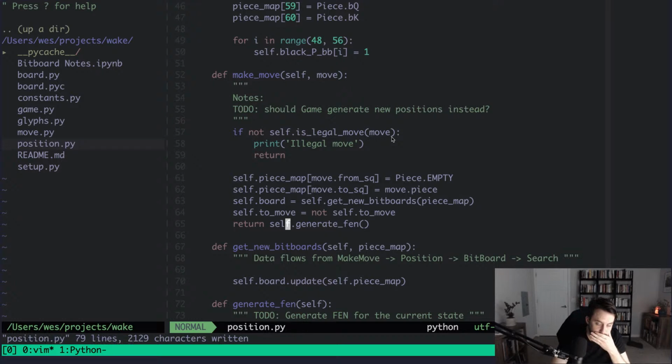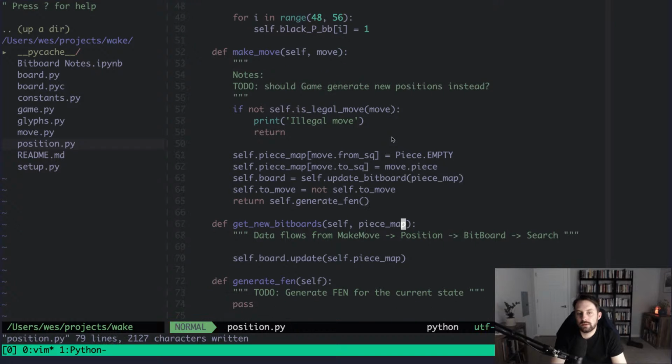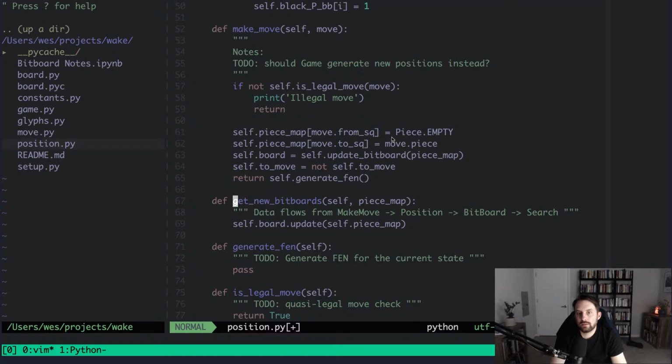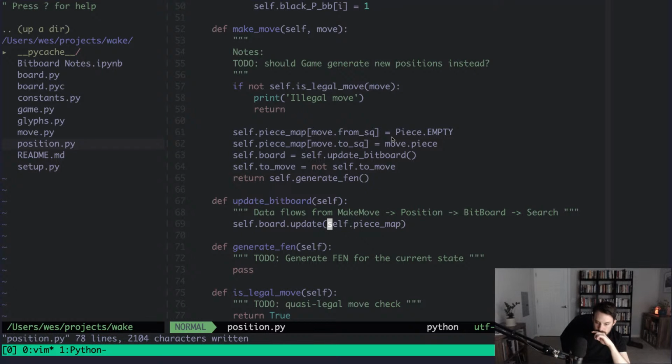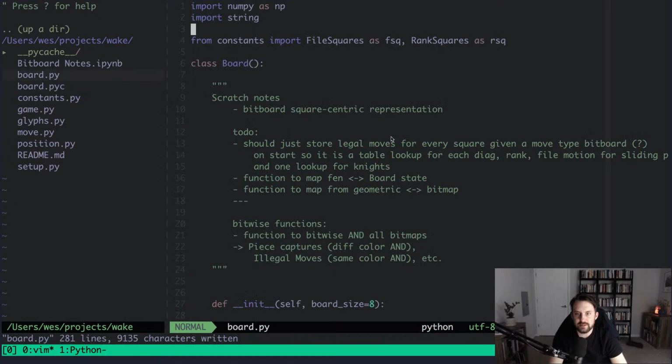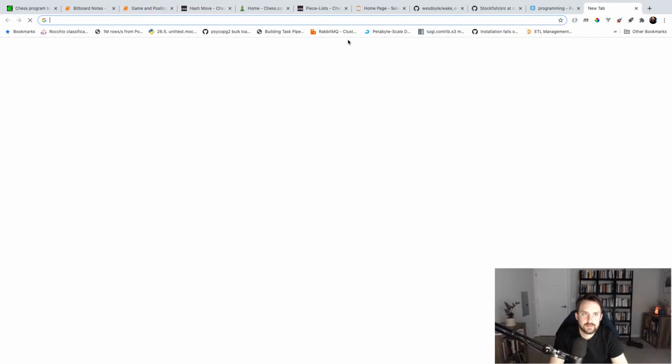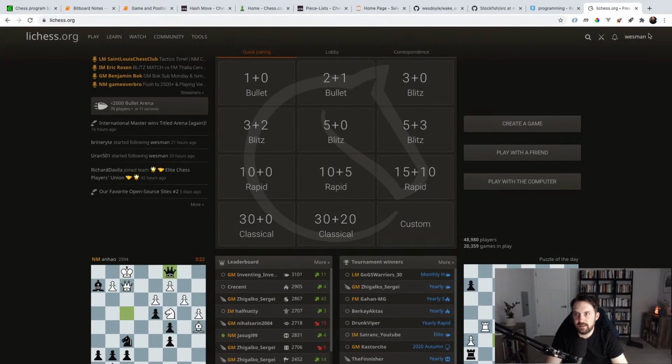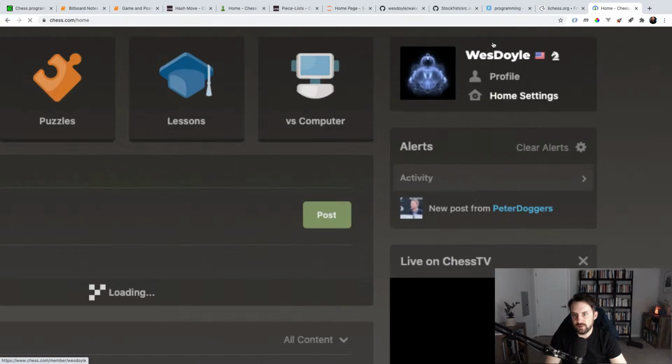Self.board. Piece map is on the... All right, so let's do a hacky version of updating the piece map on the bitboard, and then I'm going to play another game of chess.